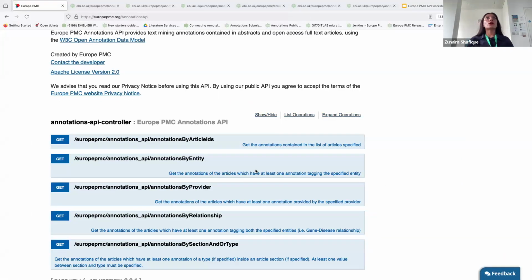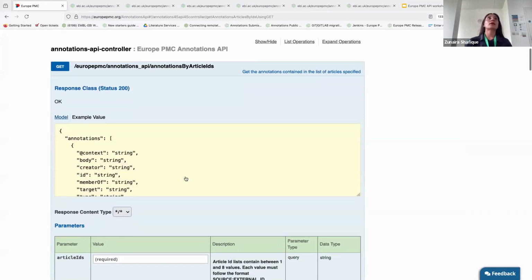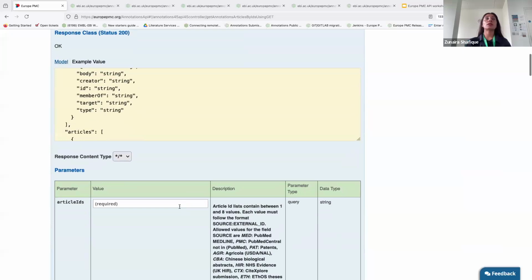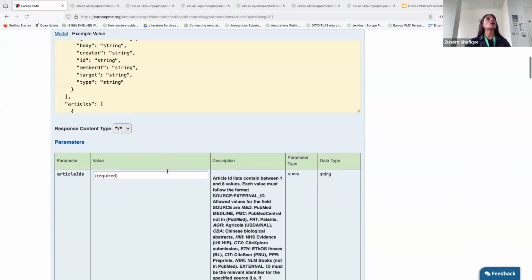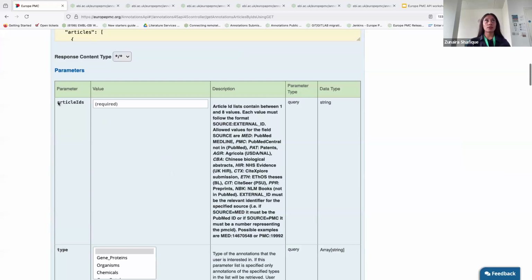So the first module we are going to discuss today is annotation by articles ID. As the name explains, user will be able to query all the annotations based on the articles they have. The first parameter for this module is articles IDs. It's a list type parameter, and it's required for this module.